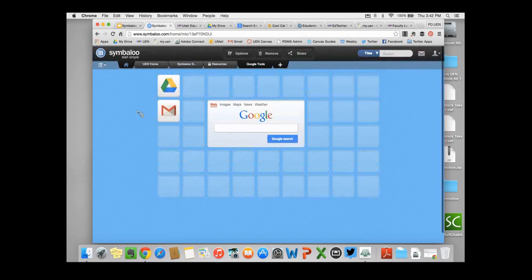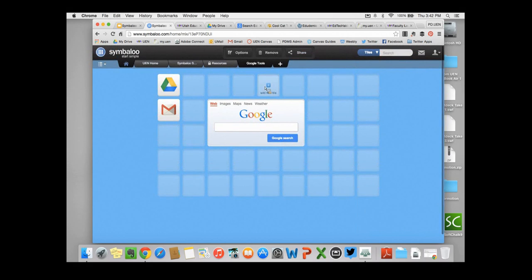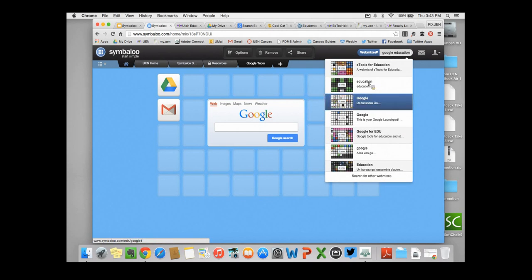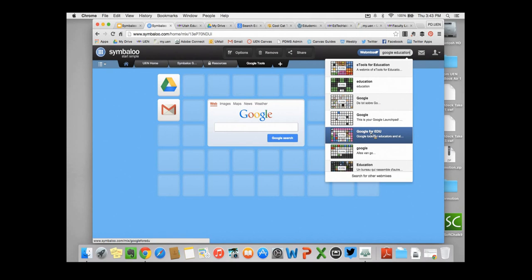Now if this was a web mix that was all about Google and I didn't have time to search for all those tiles, I can make my life a little bit easier by coming up here to the search window and searching for a whole web mix on Google, and specifically Google and education. Let's see if we can find one. So I'll type Google education, and there's eTools for education, and then down here Google for EDU. That looks pretty full, so I'll click on that.